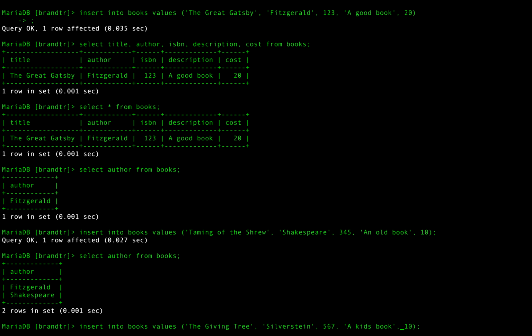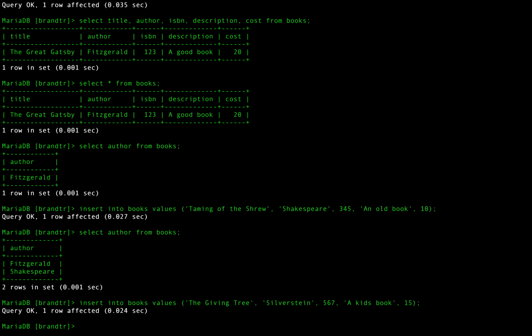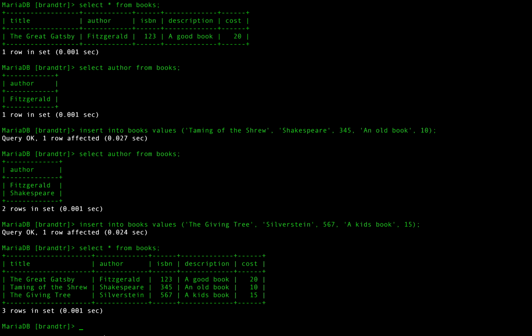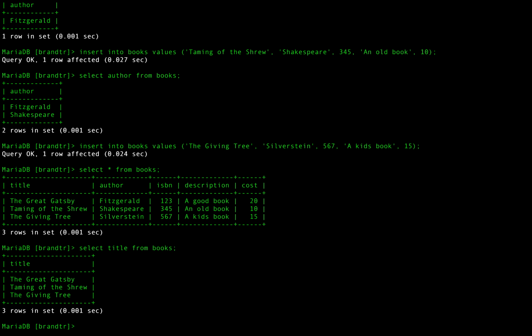All right, almost there. All right, so we've got 3 books in our table. So let's do a select star from books. It shows the things we have in our table, right? We can also select title from books. Okay. And let's go ahead and add one more book by Shakespeare. So let's do Julius. I don't know how to spell Julius, so we're just going to do Hamlet. Okay.